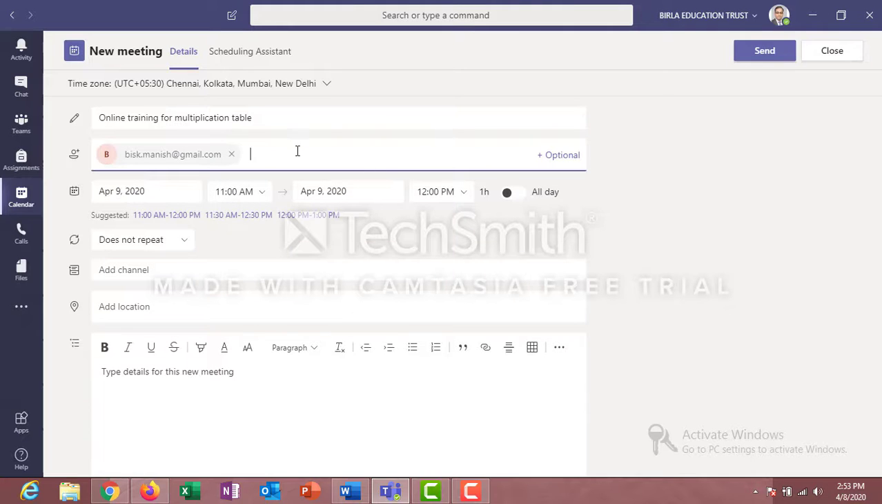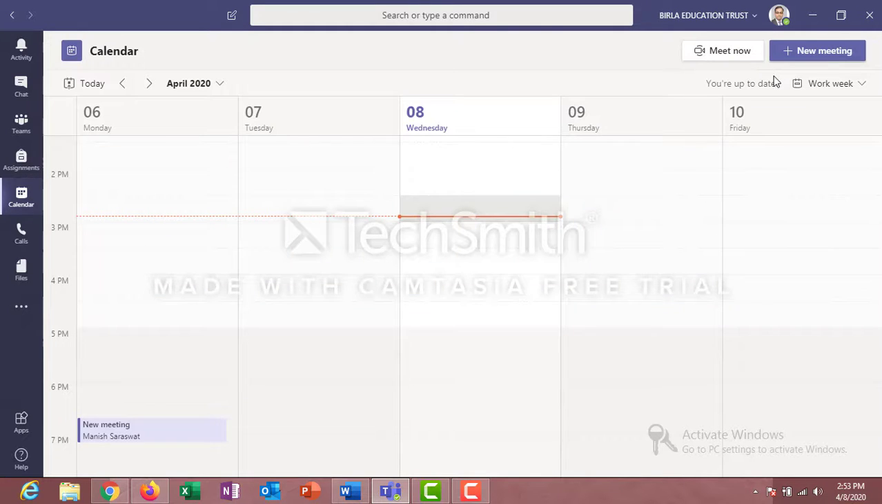Once I have added all my students in the same way, I will simply click on the send button. Now what will this send button do? The send button will immediately send an invitation mail to the students. They will receive an invitation mail in their inbox, where a link to join Microsoft Teams will be available. They will have to simply click on it, and that link will open in the browser, and it will give them access to open Microsoft Teams in the same way as you are looking at your own screen.